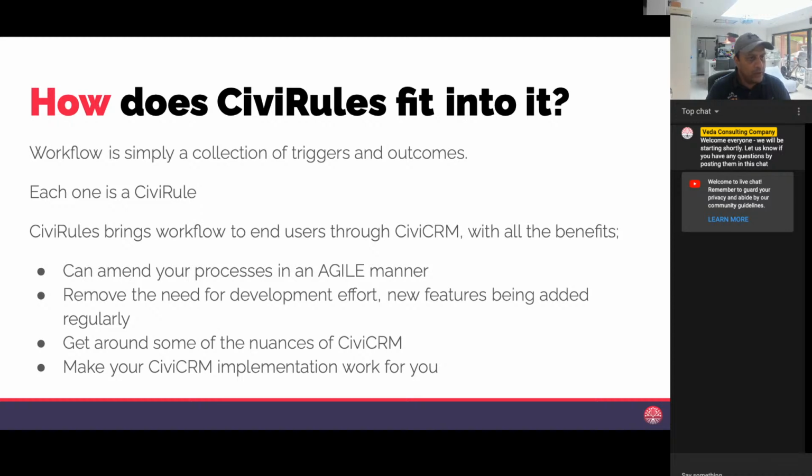So that's workflow. CiviRules aims to turn the trigger and outcome into a configurable process, something you can set up without having to code. As developers, we can add more rules, more workflows and more triggers, but out of the box there's quite a lot you can do without needing to get into development or hire developers.